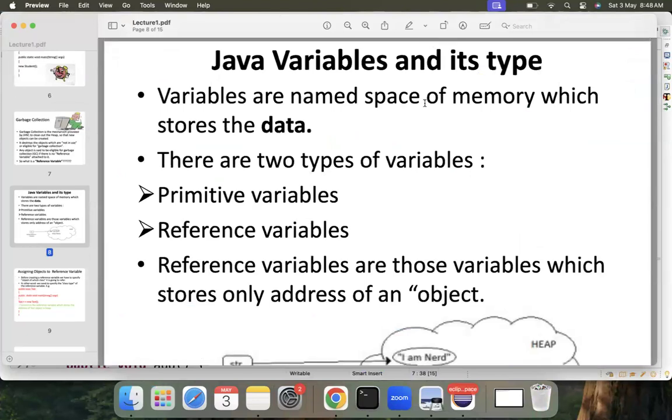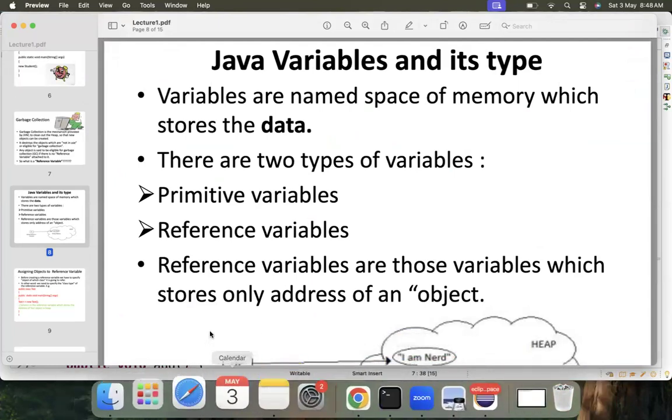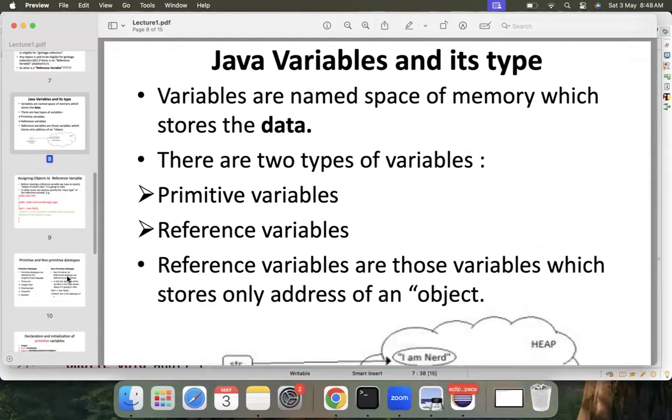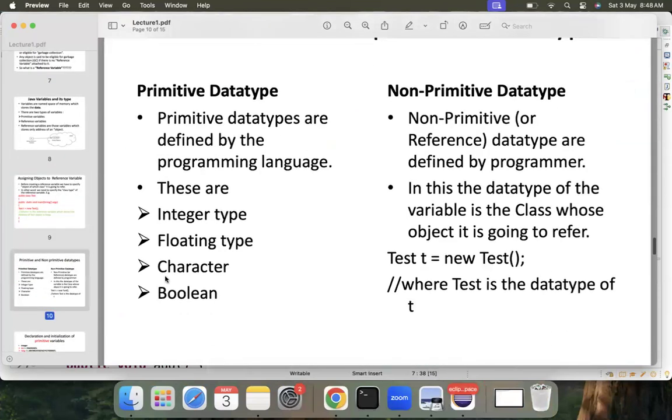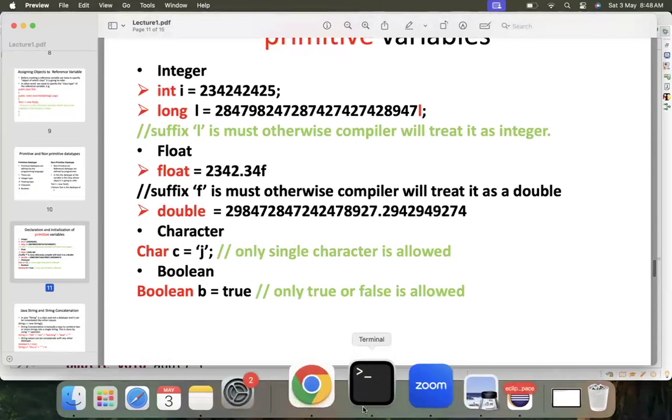Okay, so take a 2-minute break. I'm coming back. We will then start with Java variables: how to create a variable, what are the types of variables, how we create different types of variables. These kinds of things we'll discuss. Just give me 2 minutes.